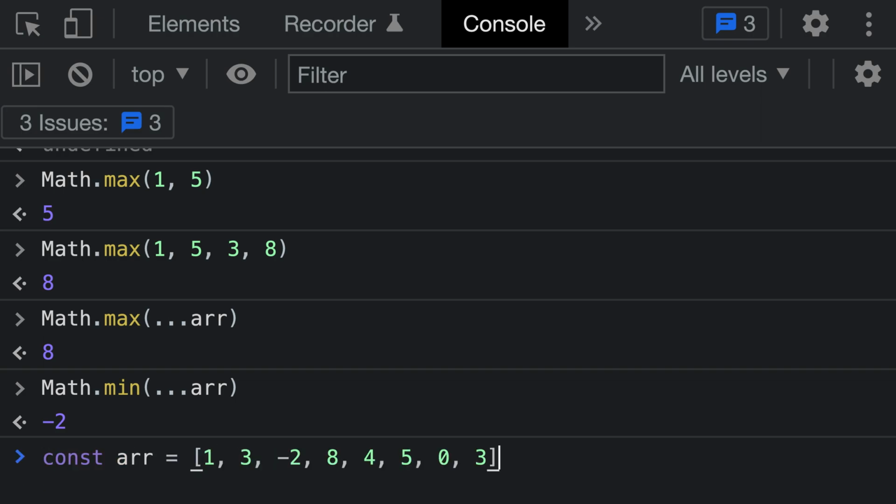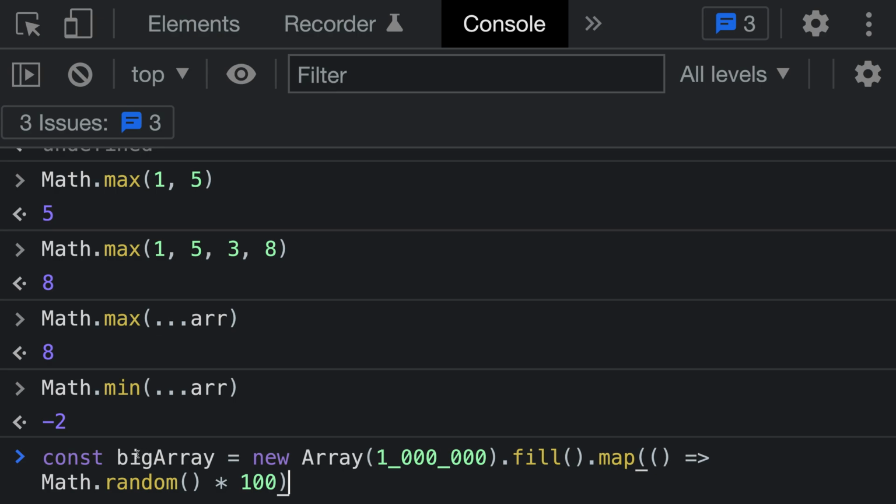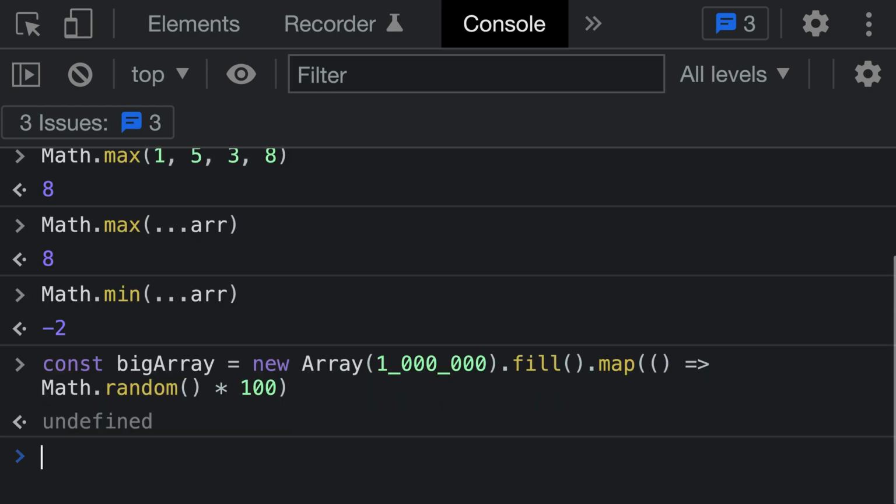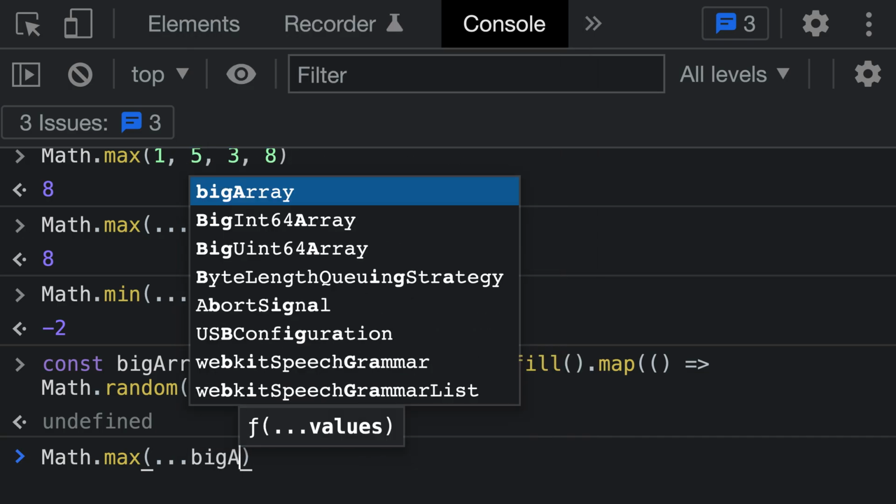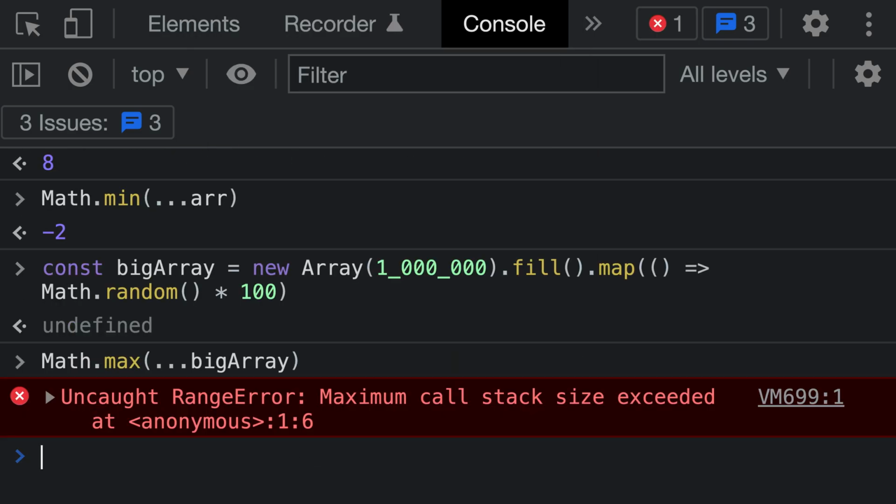So I'm going to go find where I defined a very large array. Here I'm creating an array with a million elements filled with random values between 0 and 100. So here's my big array, and let's say we wanted to find the max value of that big array. And you can see that the Chrome DevTools has now thrown an exception. It is saying the maximum call stack size is exceeded, which is a little bit of a confusing exception. But what has happened here is that we have tried to call the Math.max function with a million arguments, and it was not happy with that.